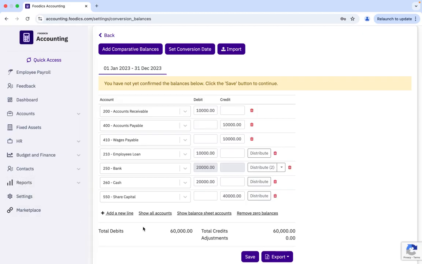So that brings me to the end of this tutorial. So there was quite a lot of information there, and quite a lot of data also, so I would encourage the user to look back over this tutorial at their leisure and familiarize yourself with the process for conversion balances.